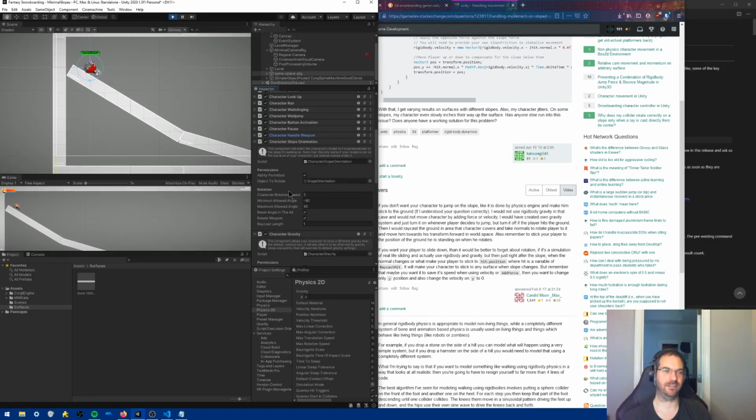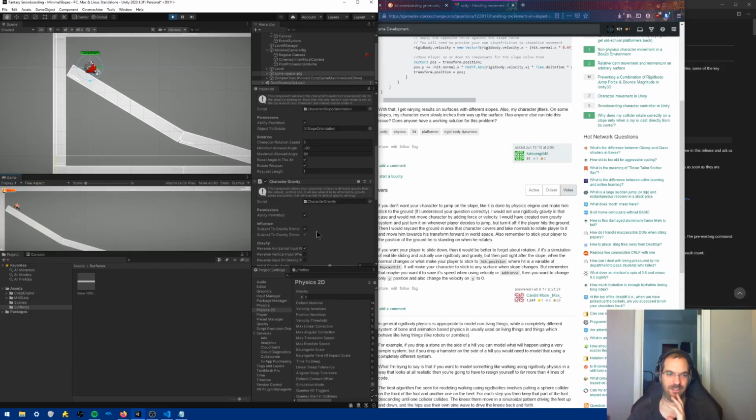Well, that looks like it takes care of keeping... Yeah, that's awesome. That keeps the guy rotated on each of the platforms. That's rad. Alright, here's character gravity.